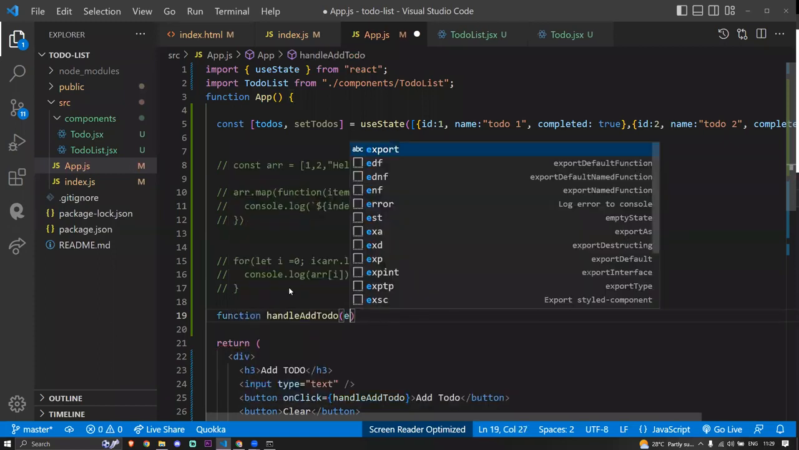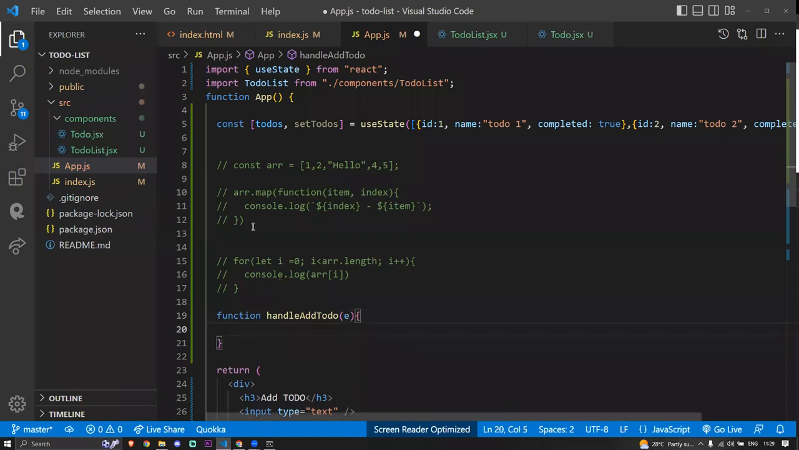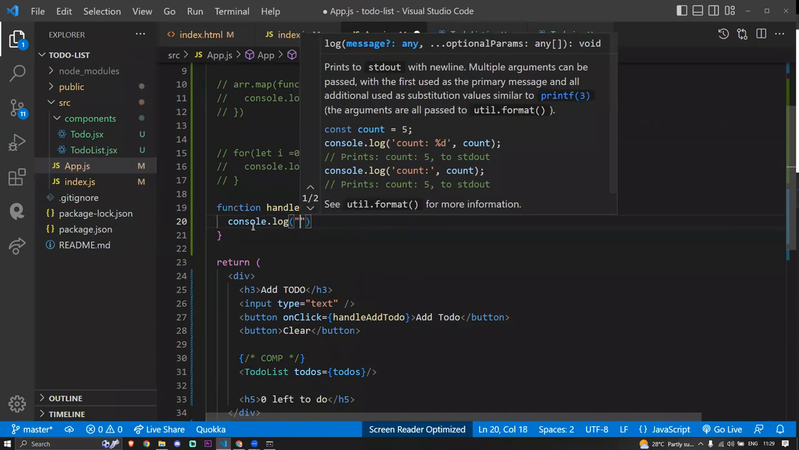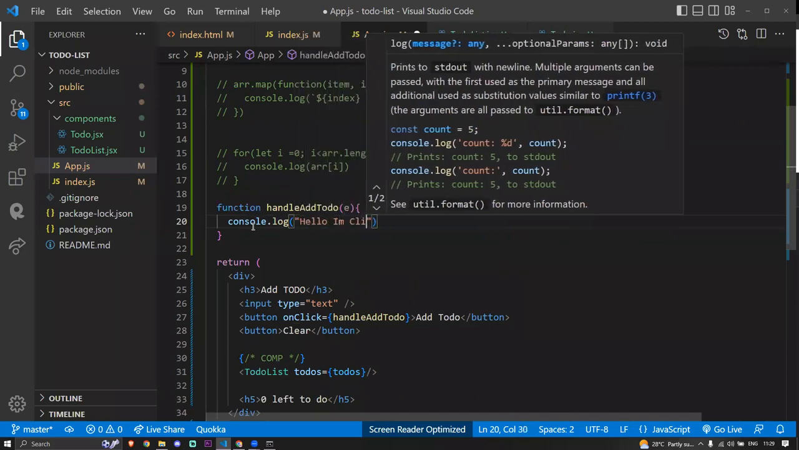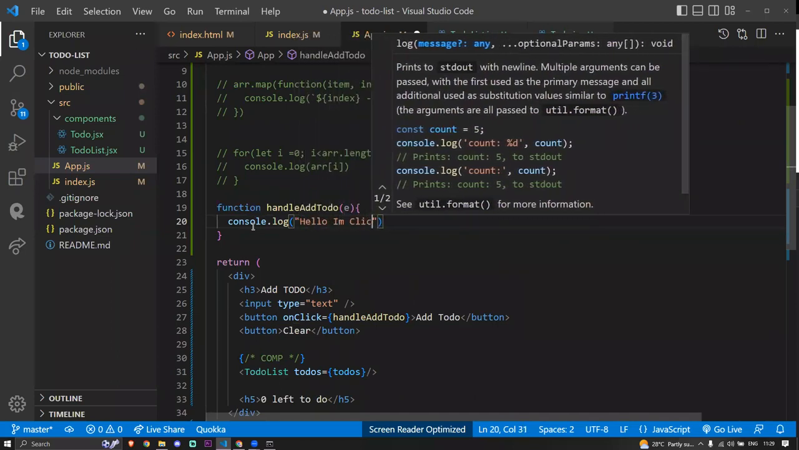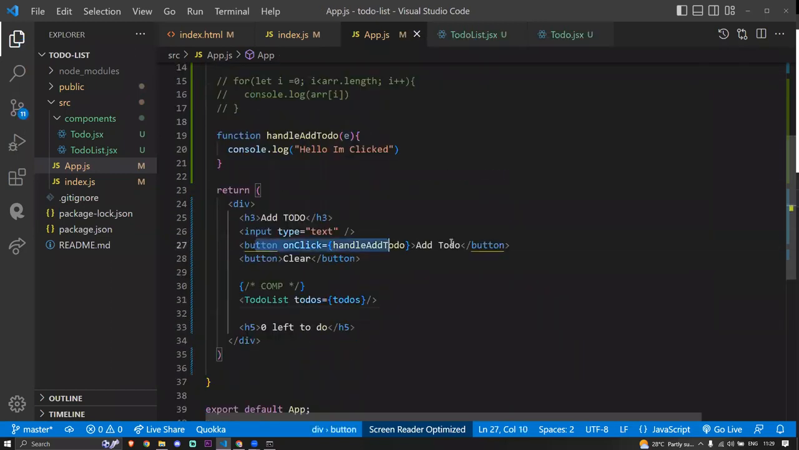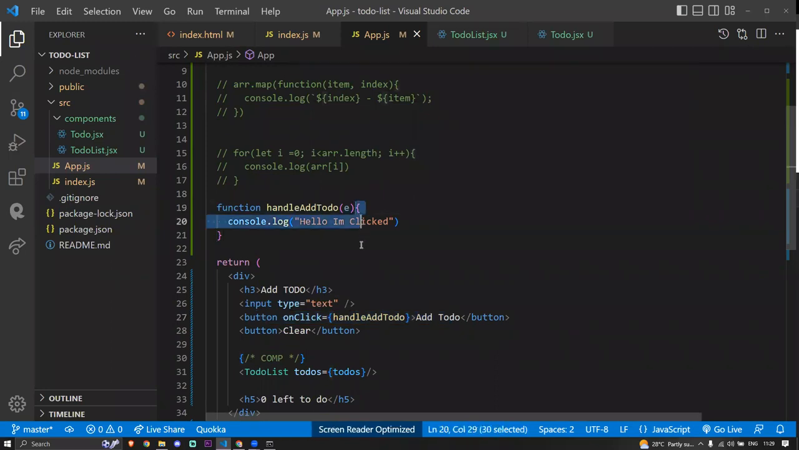It is going to take an event parameter. I will show you what the event parameter is, everything. console.log, hello I am click. Okay, so whenever I click this button, this function is going to run. What the function is doing is basically console logging hello I am click.